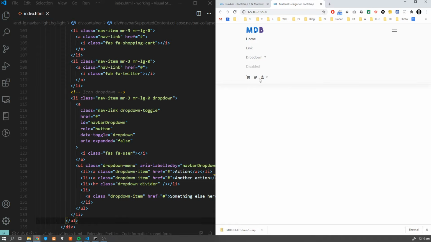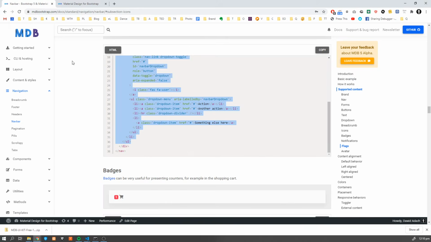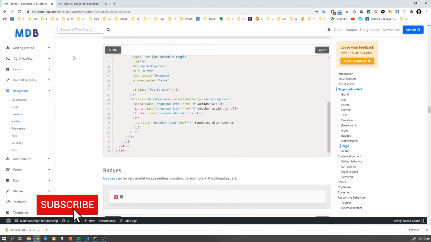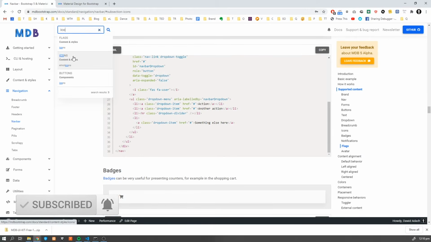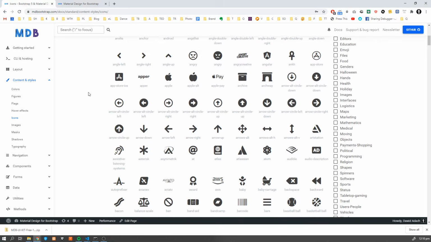Let's see if this works. Yeah, now we have icons here. Let's see it on the full screen. Yeah, we have icons over there, but we want to change them. We want to have real social icons like Facebook, Instagram, and so on. So let's get back to the documentation and go to icons. You can use this search tool. So just start typing icons and you're going to find our icons search.